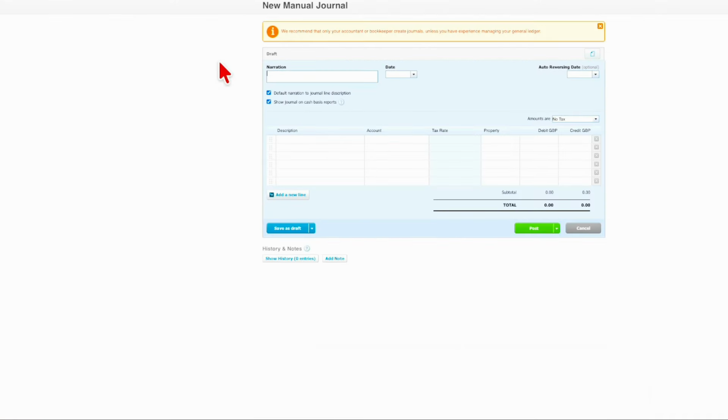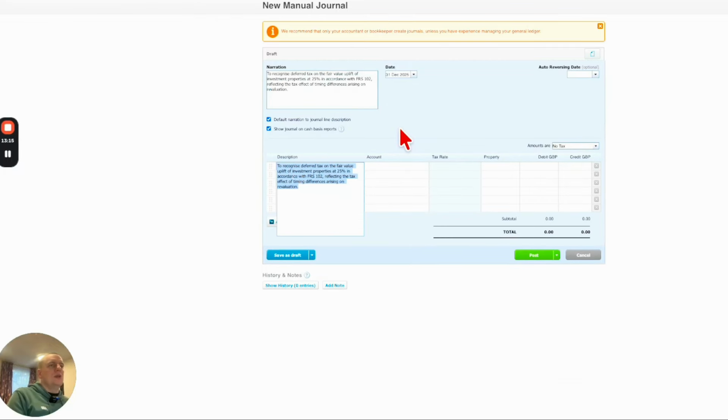Okay, we can put this into a new journal. So date will be the end of the accounting period. Copy and paste in the narration. Two accounts. So we want to make sure we've got deferred taxation. Two accounting codes, one for profit and loss and one for the balance sheet.